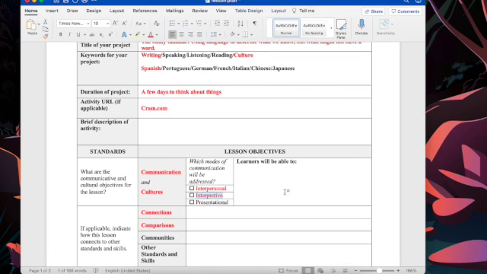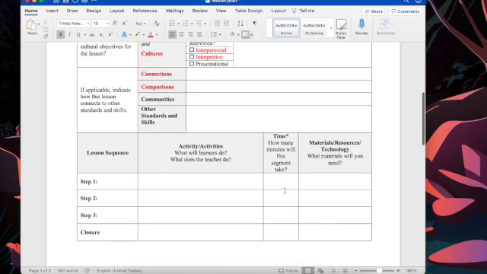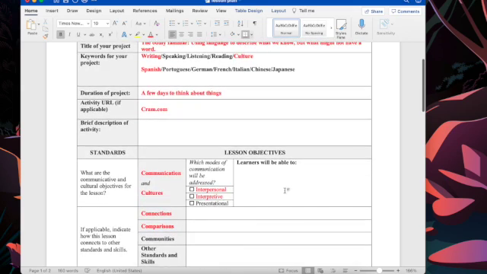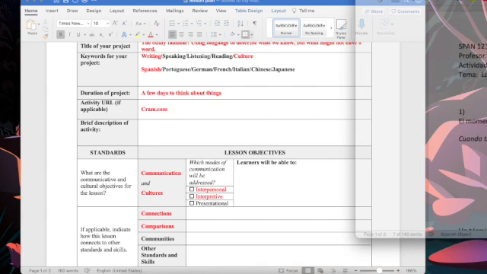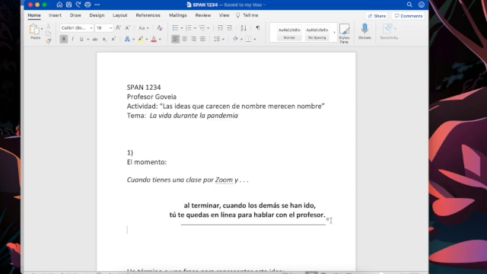I believe learners will be able to apply language to life, and that's something that I'll show in this example. The rest of this I won't fill out, but this is a quick overview of some of the things that I will do. And I created an activity just as a model. This is something that I would do.